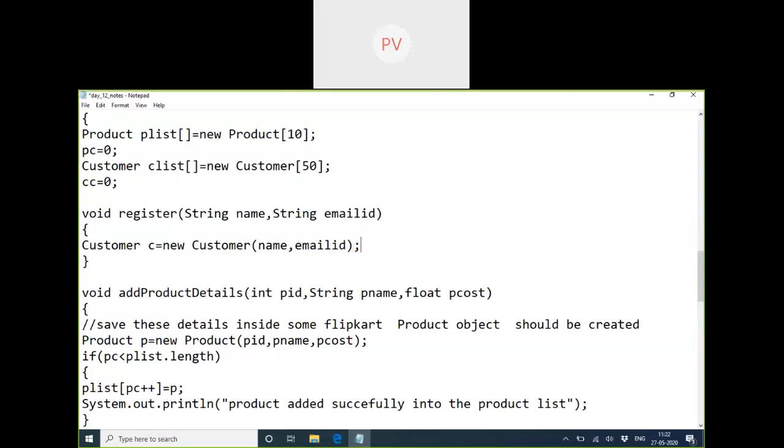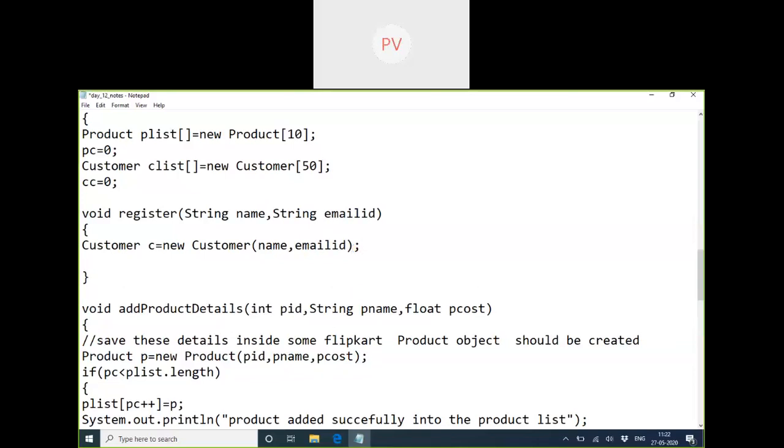So after creating, what should we do with this customer? Yeah, put it into the customer list, ma'am. Yes, the customer list, with the counter to be incremented. Okay.